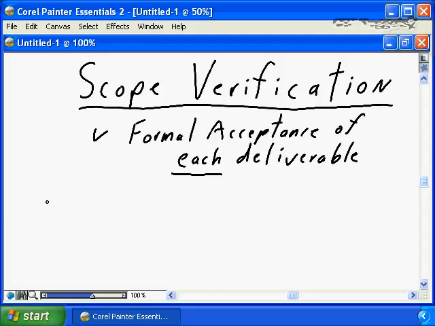In a perfect world, and often projects are not delivered in a perfect world, scope verification should be straightforward and automatic. You present a deliverable, a work product, to the acceptor. The acceptor reviews it and says, yes, this is done. Here's my signature. This is wonderful, thank you. That's often not the case.